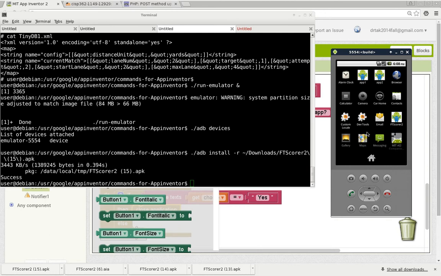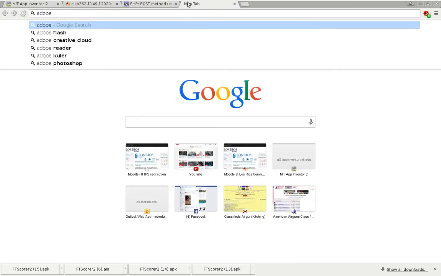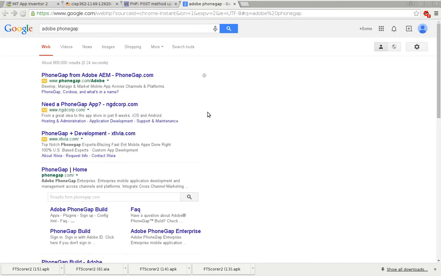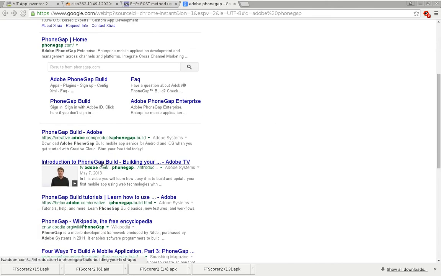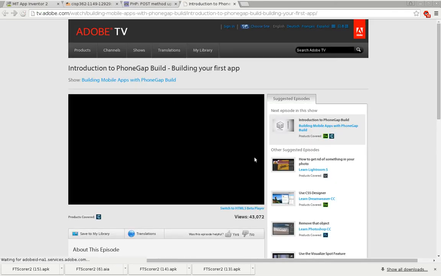All right, so to look into what you just suggested, let's go ahead and take a look. So it's an Adobe product, which usually means I don't have enough hard drive space to install it. Yeah. It's called PhoneGap. Okay, there we go. And PhoneGap has its own domain name, which is kind of interesting. Okay, introduction to PhoneGap Build, building your first app. Okay, let's take a look.